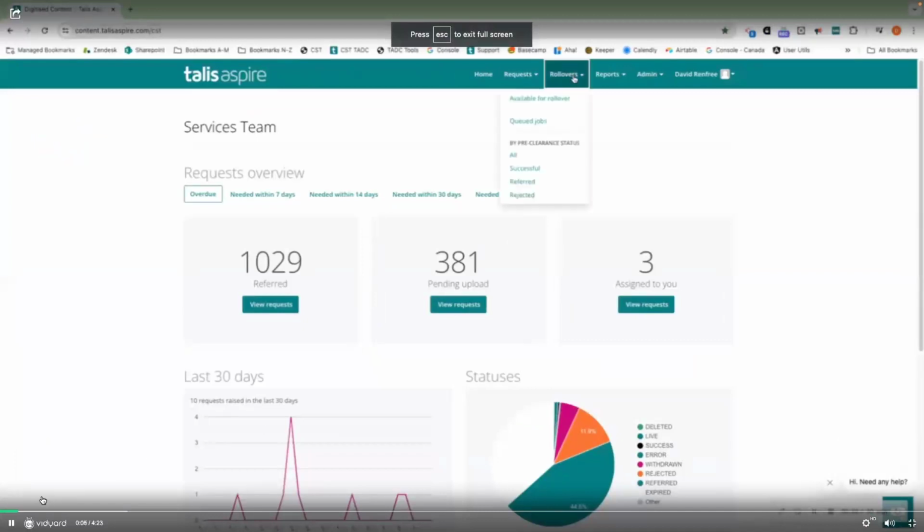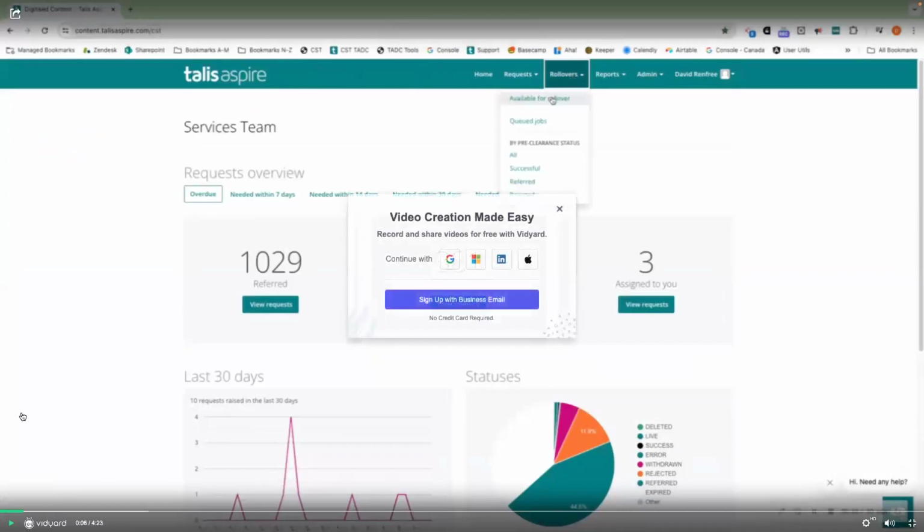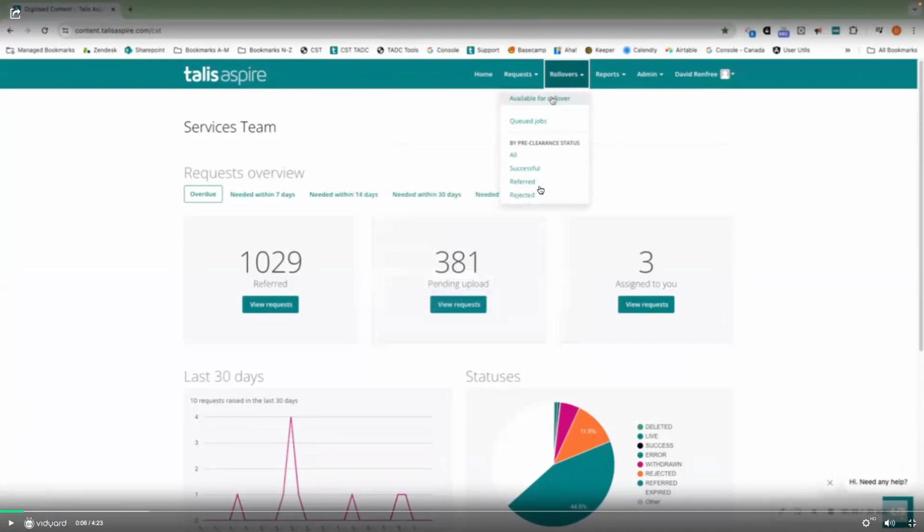You can see there is a rollovers menu up there. And there is a menu here sort of showing you various options. We'll talk through them in a moment. But what I'm going to start by doing is saying which scans are currently available for rollover. And the criteria we use for that are scans that are either available right now, so they're live, or they've expired in the last 4 months.